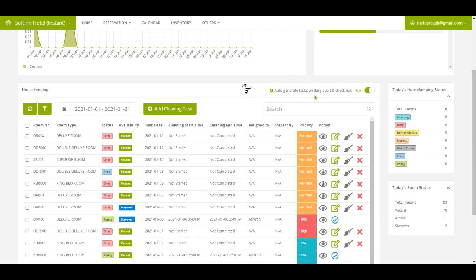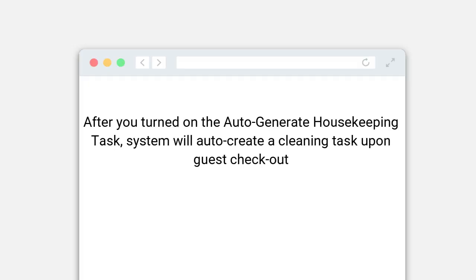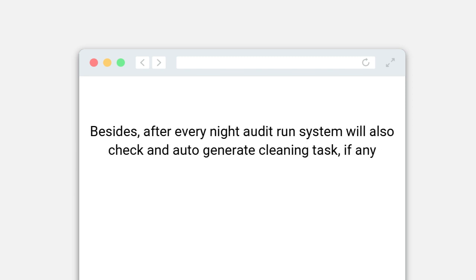You could turn on Auto-Generate Task to create cleaning task automatically after checkout and daily audit. After you turned on the auto-generated housekeeping task, system will auto-create a cleaning task upon guest checkout. Besides, after every night audit run, system will also check and auto-generate cleaning task, if any.